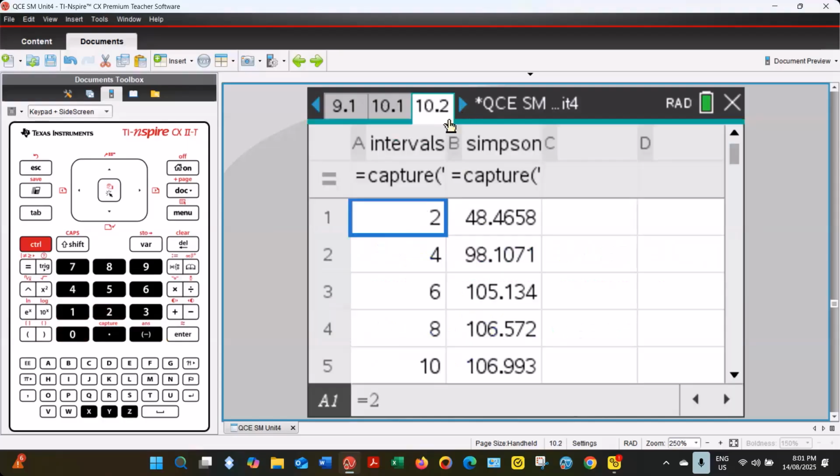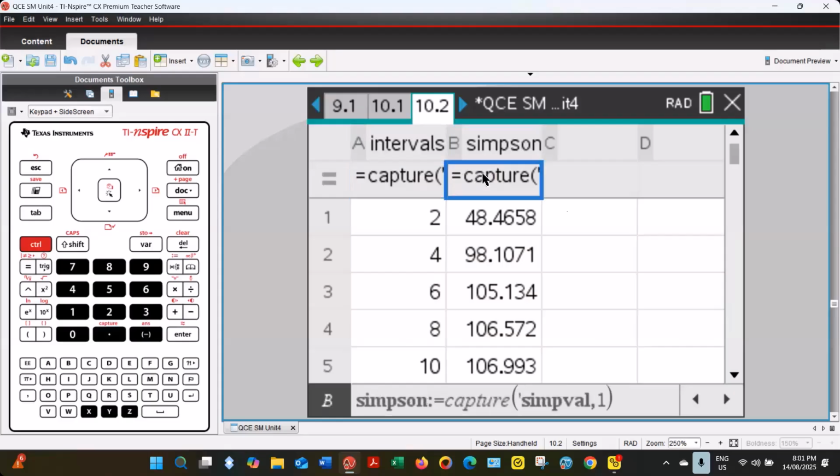So what you can do is capture, what I've done here is I've captured the values. I've called this list intervals and this list the approximation. I've captured M in this column, and in this column I've captured the values of the Simpson's rule approximation. And every time that I entered a new value, it's populated the spreadsheet.